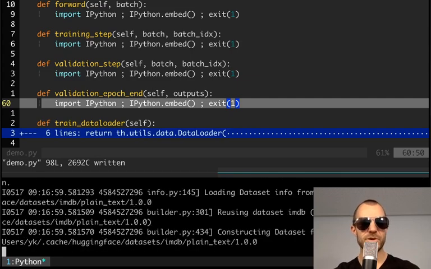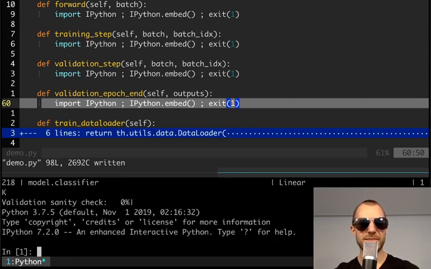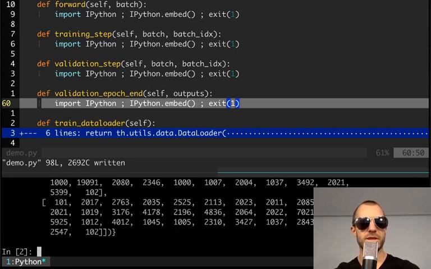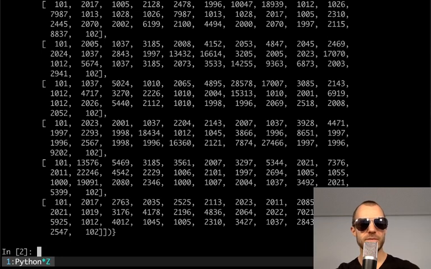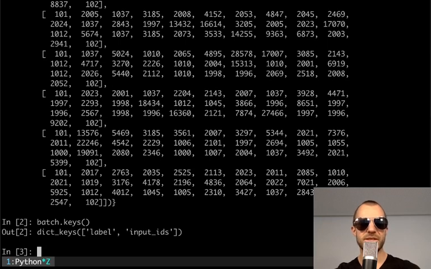So I'm pretty sure we're going to end up in the validation step first, because especially if we do this debug run, it tries to run a validation first at the very start of training. So we can look at a batch right here. So what's a batch? The batch seems to be a dictionary. If you look at its keys, we have label and input IDs. Okay, so that's pretty cool.